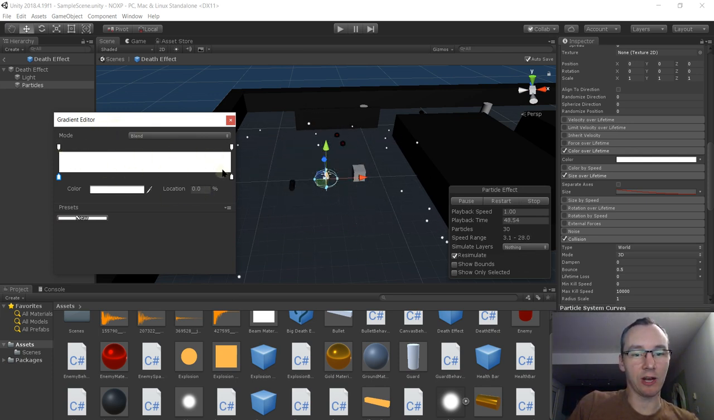This is basically a gradient, and the tabs at the top and bottom, the bottom ones are color, and the top ones are alpha, so transparency. So if I set alpha to 0 at the end, then you'll see they get more transparent over their lifetime. And it's not super important, actually, since they're shrinking anyway. So maybe I won't do that. Yeah, I'm going to leave it full.